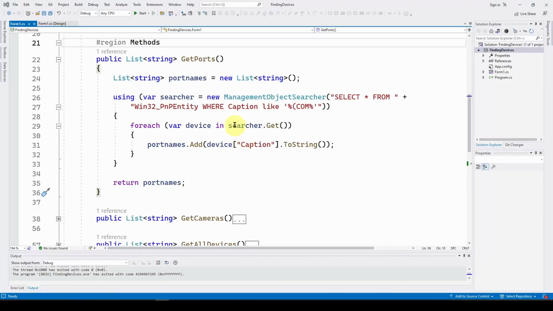So we are going to use the caption, and now that we've got our searcher, we are going to go for each device in searcher.Get, and this basically takes the searcher and invokes the specified WMI query and returns the result. So this actually takes this query and goes and gets the values for all of the devices listed in this searcher. We're going to go for each device, and we're going to get that caption converted to string and add it to our list of port names.